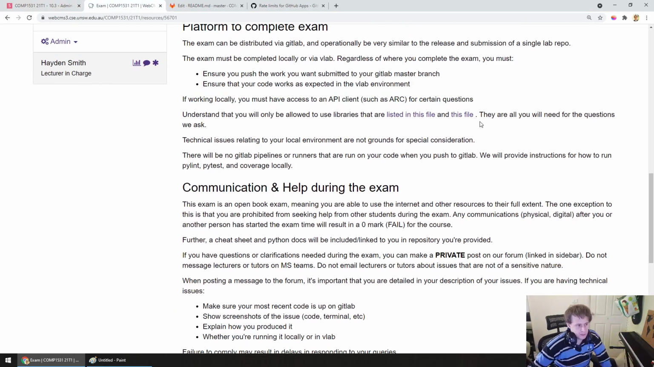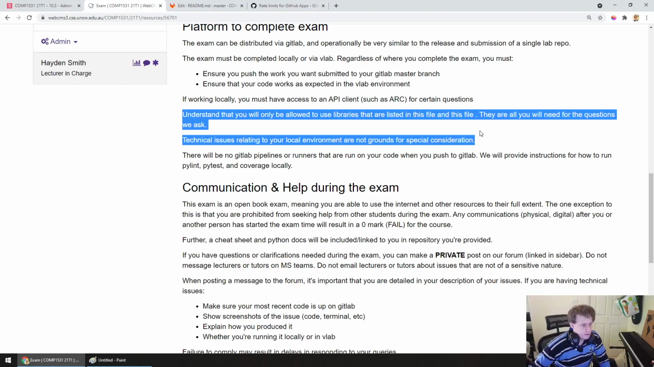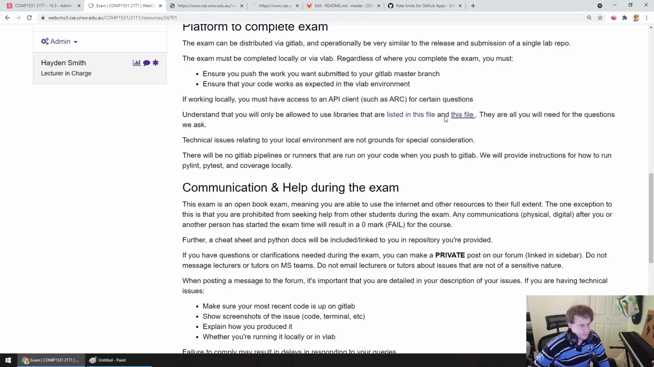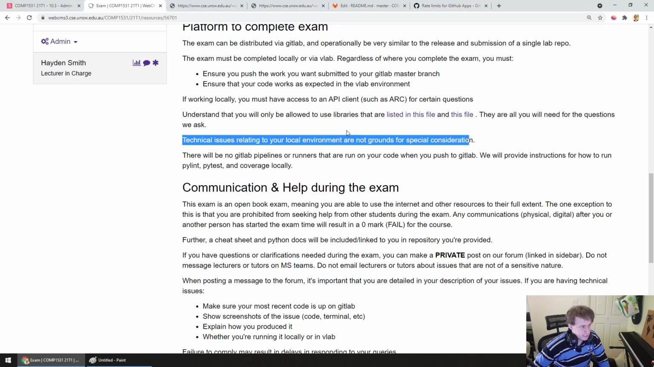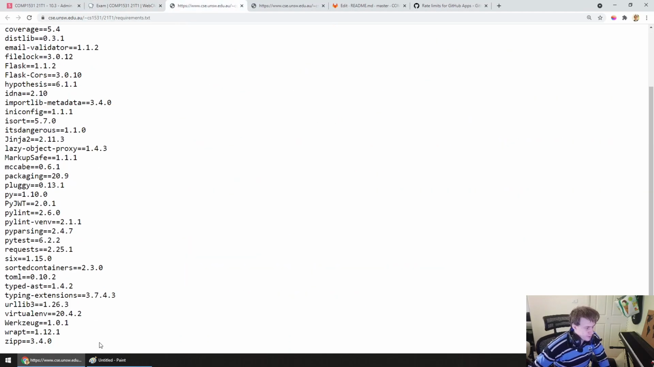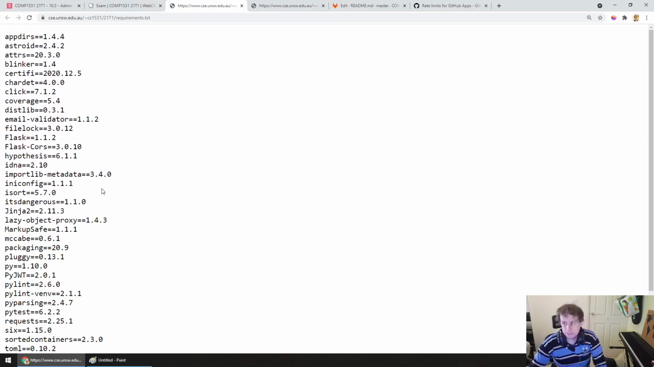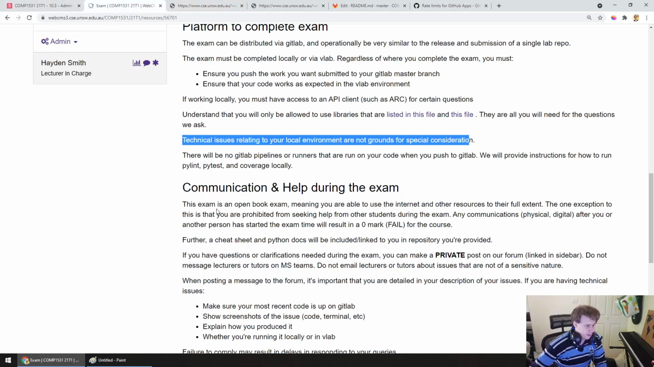You will need to use an API client like ARC, and the requirements are in these files. We've talked about requirements. They're all you need for the questions we ask. If you're thinking, oh, what I need to install is not in this list, take a big step back and ask yourself if you're approaching this question the right way, because you're probably not, because there's plenty in here.